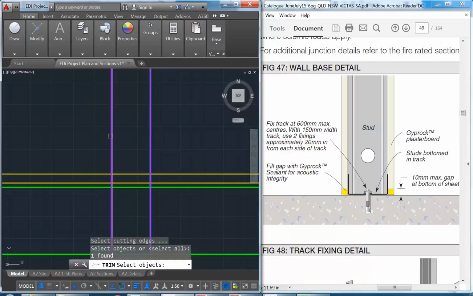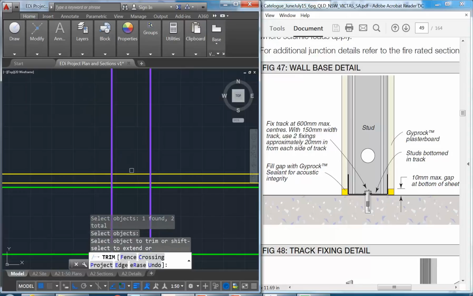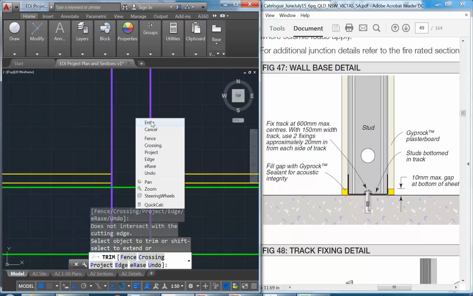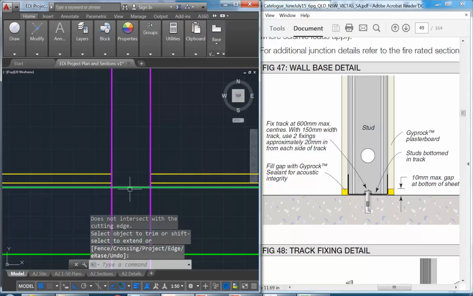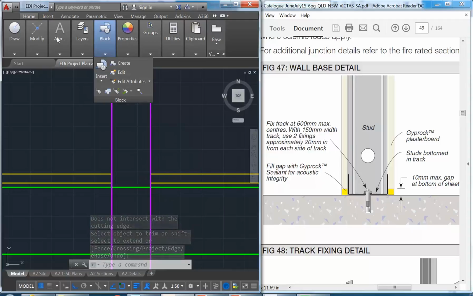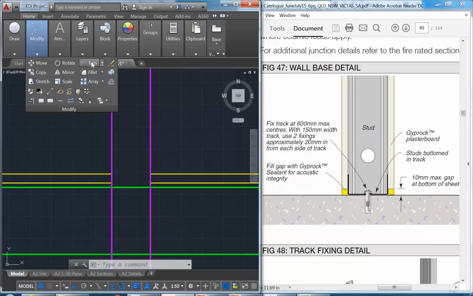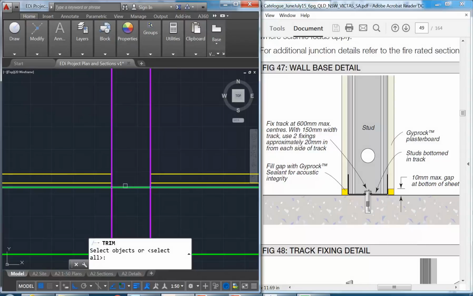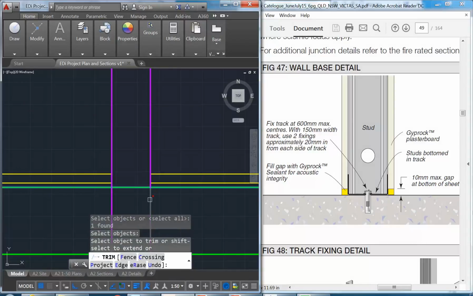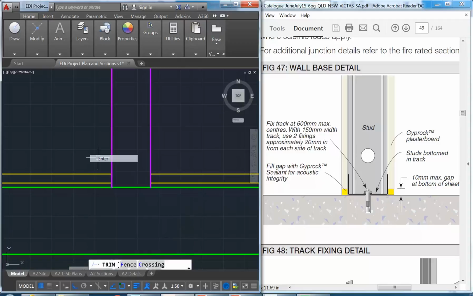using the two wall lines as my cutting edges, and then enter, and I'm going to then choose the lines for my floor lining, so they're cut away from inside the wall, because they would stop at the wall. And then I'm going to again trim, this time with the line of the slab as my cutting edge, and I'm going to cut then the two lines for the wall.